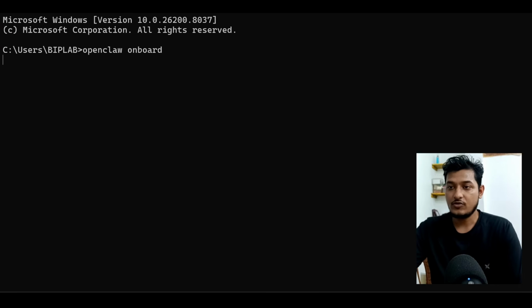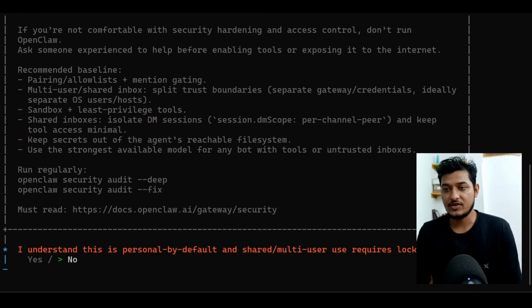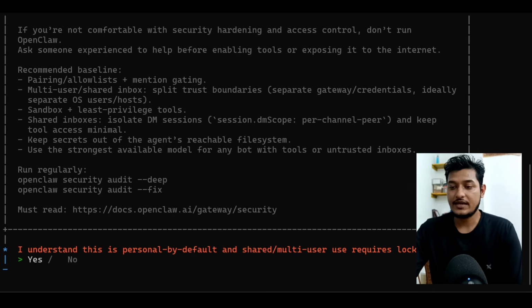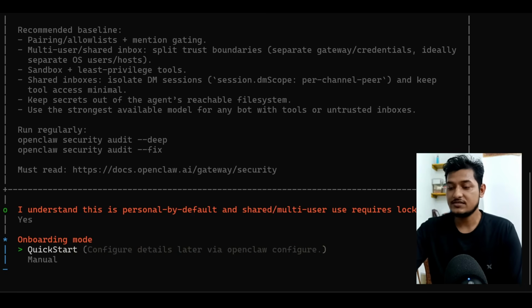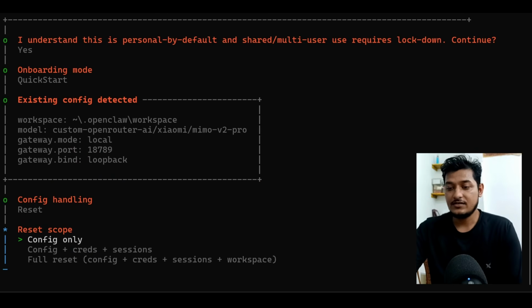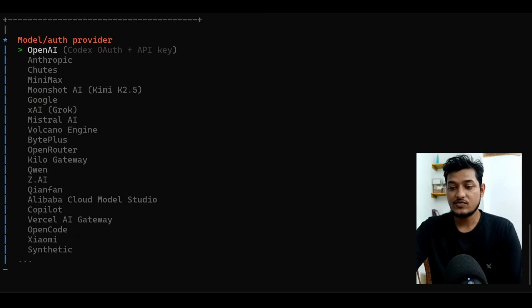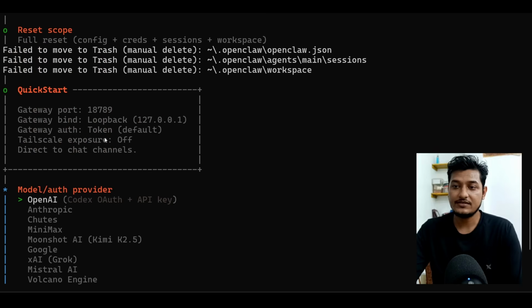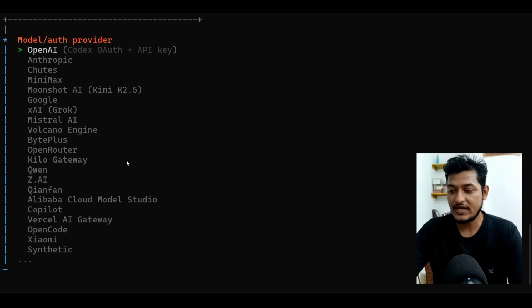So just write openclaw onboard, and it will ask you some questions for permissions and configuration. It is asking me whether I understand this is personal by default. Yes. Now onboarding mode, quick start or manual. Yes, quick start. And config handling, reset, and reset scope, full reset. Guys, one thing: if you are installing it for the first time, then you will not get this reset option. I have already done the setup, that's why it is asking me to do the setup from scratch. So I am interested in doing that from scratch.